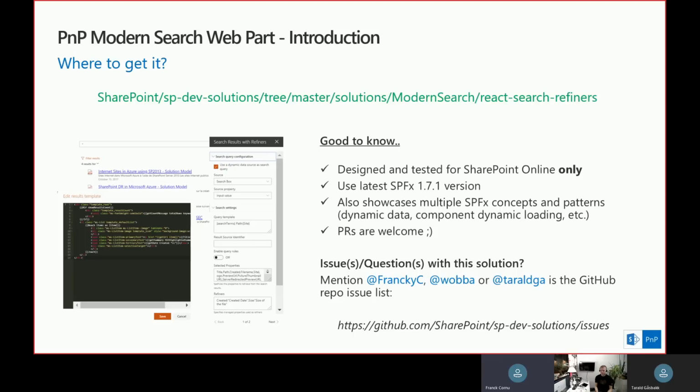And even if you don't use this Webpart directly for your search scenarios, you can just see the code, because it also showcases multiple SPFx concepts and patterns. I think especially about dynamic data and the connection between multiple Webparts, and also dynamic loading and performance optimization that you can see in this Webpart. If you want to add some features or fix some bugs, pull requests are very welcome on this project. Finally, if you have some issues or questions with this solution, go to the issue list on the SPDev solution repository and mention either me or Tarald or Michael, and we will answer your question.